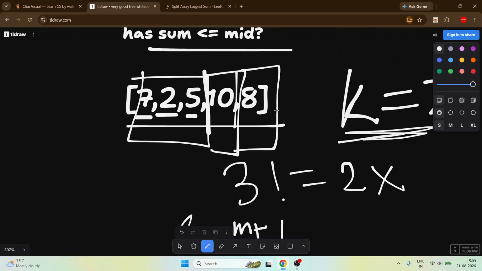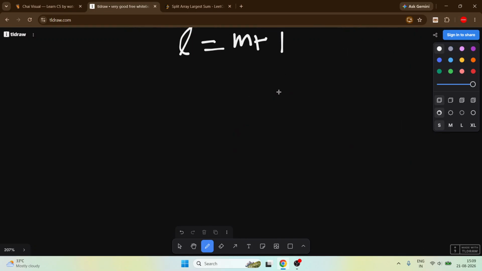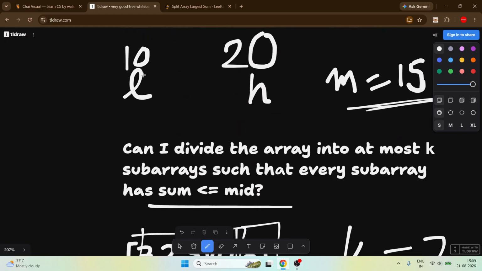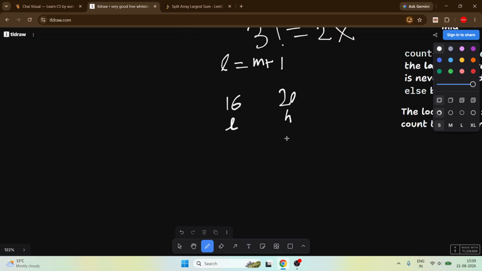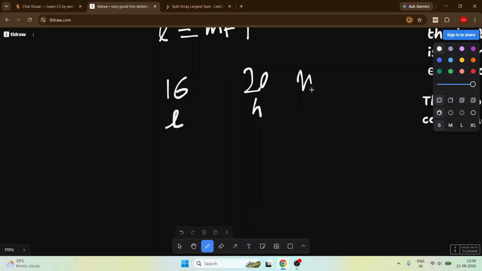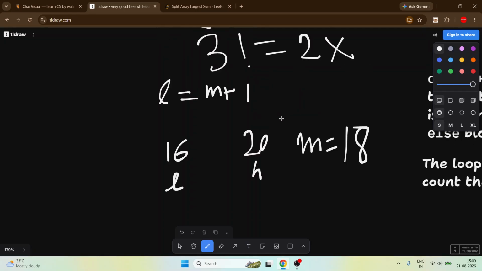So what is our high? High at 20. And where is our low? 15 plus 1 will become 16. 16 will become our low. So now calculate the mid. Our mid will become 20 plus 16, into 36, 36 by 2 is 18. We got 18.